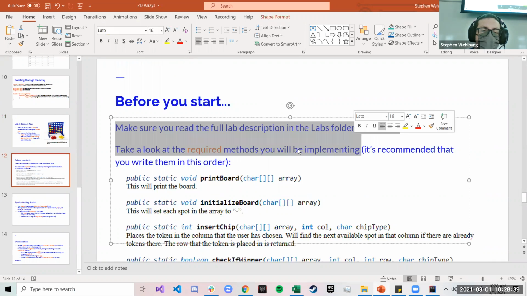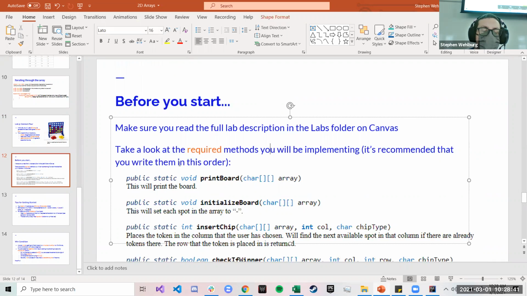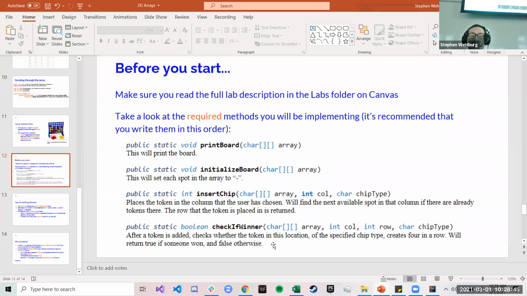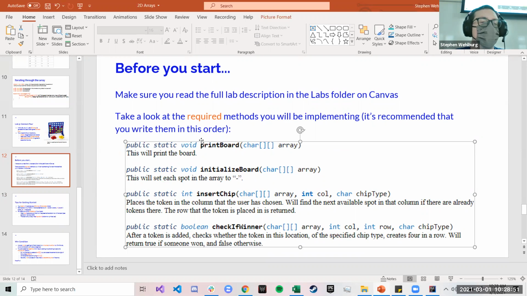Before you start, read the full lab description, obviously. Take a look at the required methods so you understand them. I can't tell you how many times I've had people not read these descriptions and then just try to make it up based off the name of the function and the parameter, and it does some weird stuff.